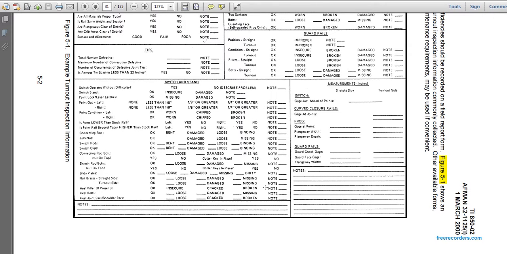Switch rods: okay, bent, damaged, loose, binding, or note. Switch clips: okay, bent, damaged, loose, binding, or note. Connection rod bolt and nut on top: okay, loose, damaged, missing, or note. Cotter on nut on top: yes or no. Cotter key in place: yes or no. Switch rod bolts: okay, loose, damaged, missing, or note. Nut on top: yes or no. Center cotter keys in place: yes or no.